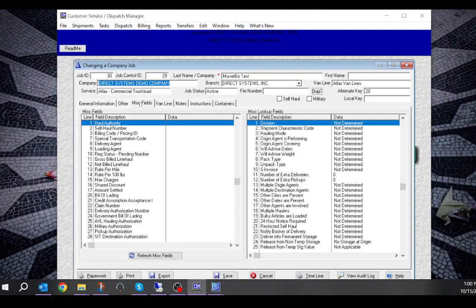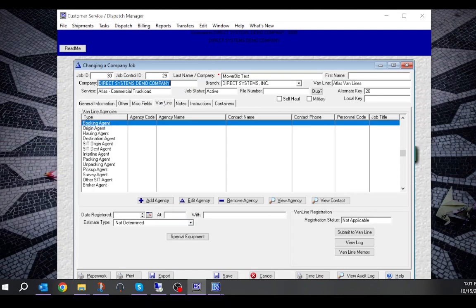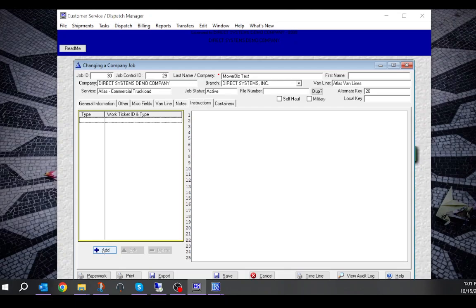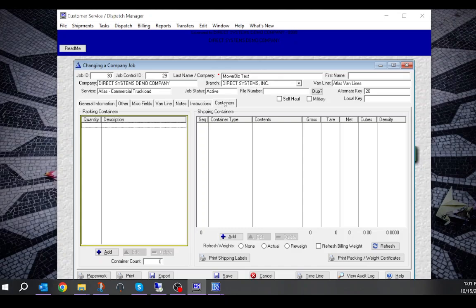Then you've got a tab with miscellaneous fields, a tab with a van line. You can add agency and things like that there. You've got a section for notes. You can just look at different types of notes or include all notes. You can insert them here. Then you can go to instructions, which will then show on a work ticket. And then you've got a containers tab at the top as well.